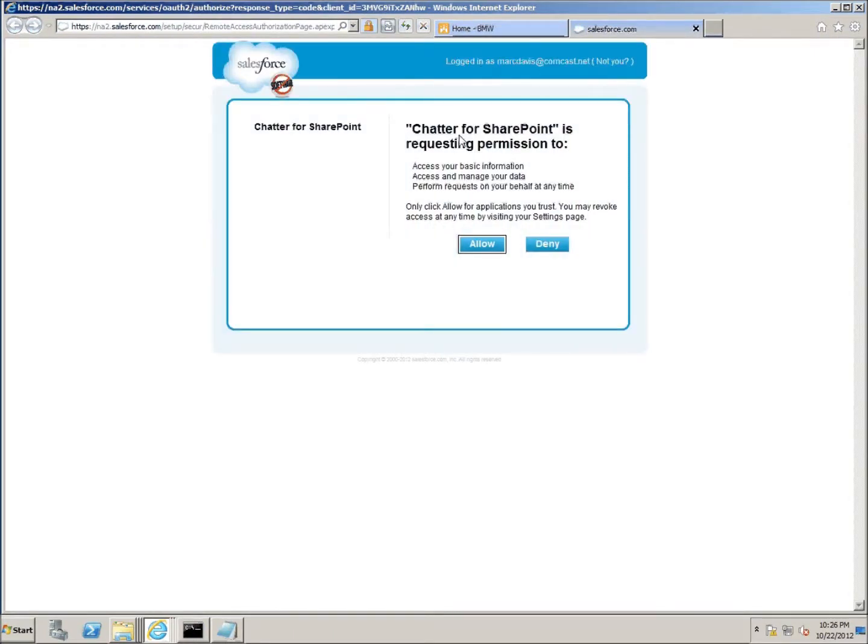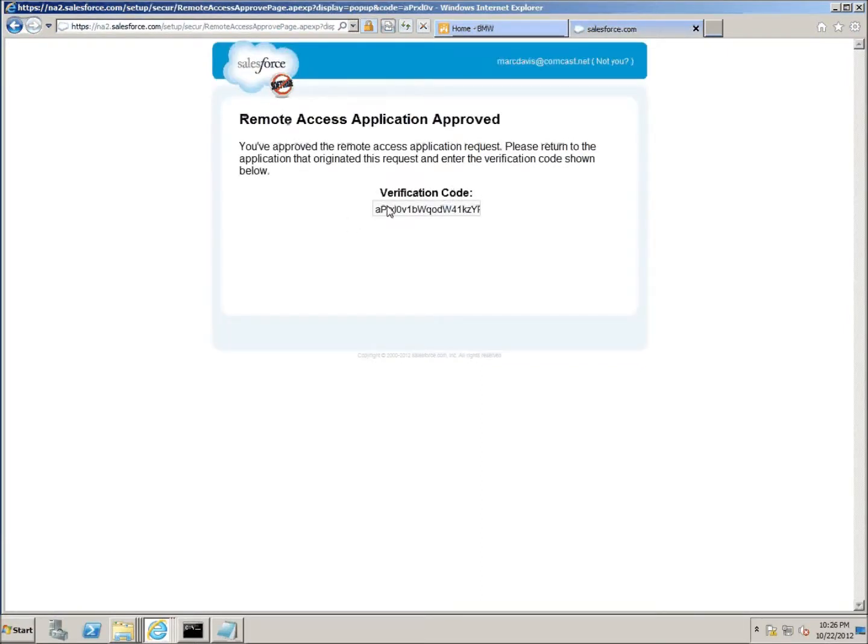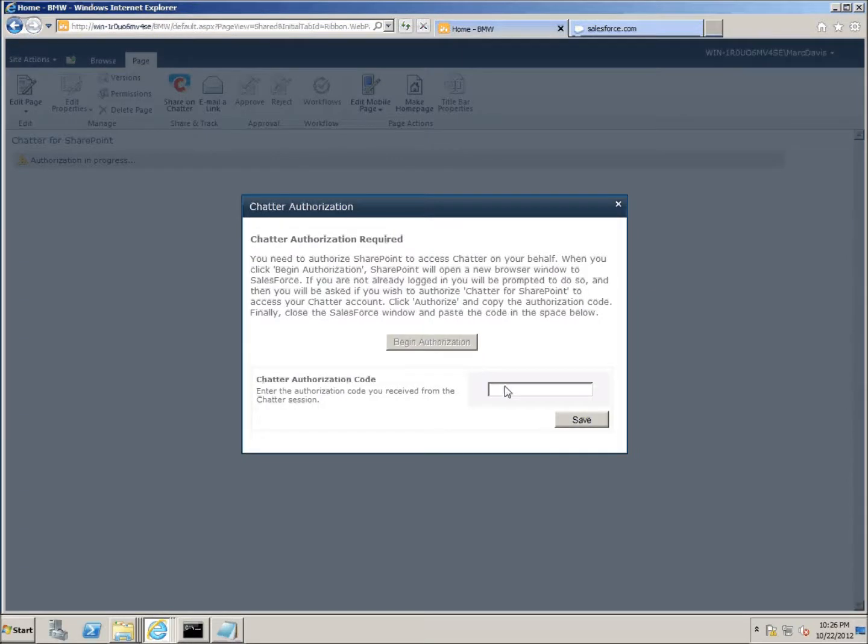I'm already logged in, so it's just asking me for my permission. I'm going to say Allow. And I get a verification code. Just a note, the code is longer than the box is wide, so you want to make sure that you copy the entire code out. And we'll go back to our SharePoint window, and we will paste it in, and click Save.